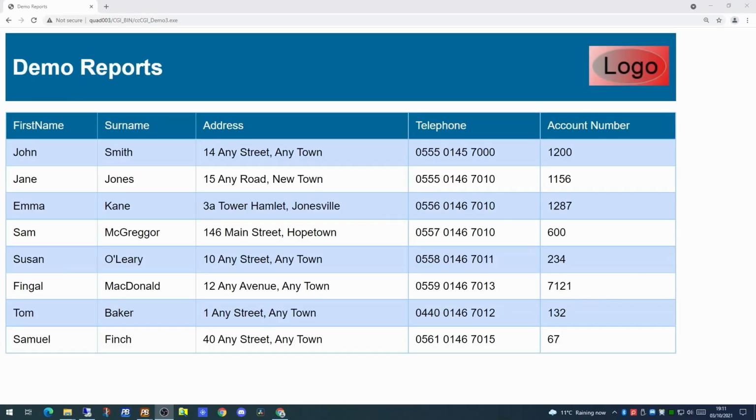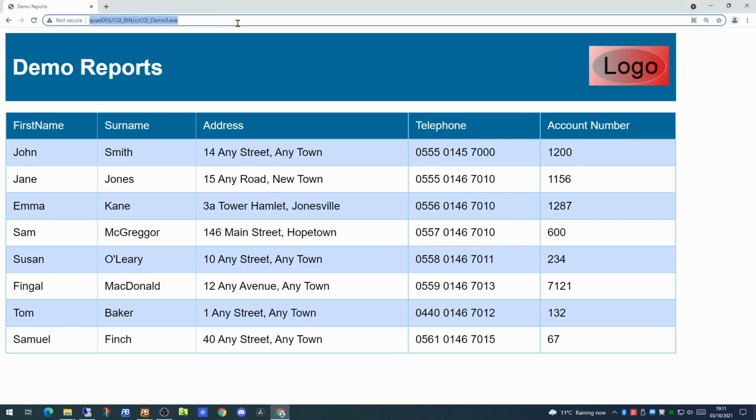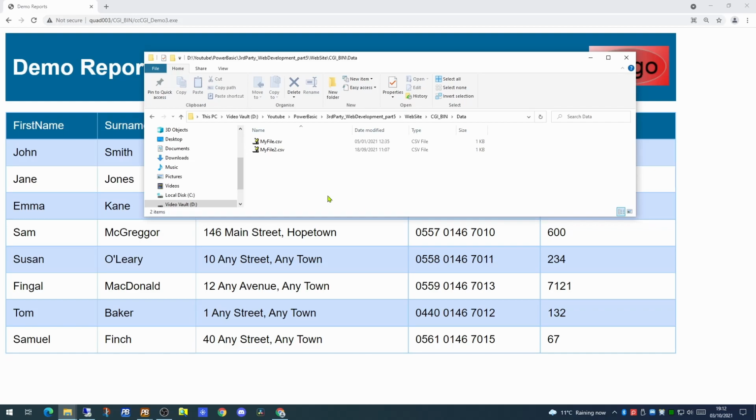This was the web page coming out of our CGI application at the end of the last video. Our CGI application was called CC-CGI Demo 3. If this was called with no parameters, this is the page that would come up. This would display the first file, myfile.csv, in an HTML format. If we launch Demo 3 with a parameter, we can get it to display myfile2. However, you would not normally expect users to have to use parameters when they're calling a web page.